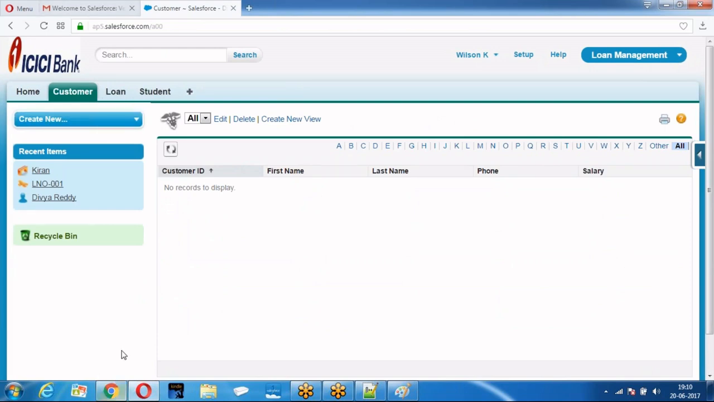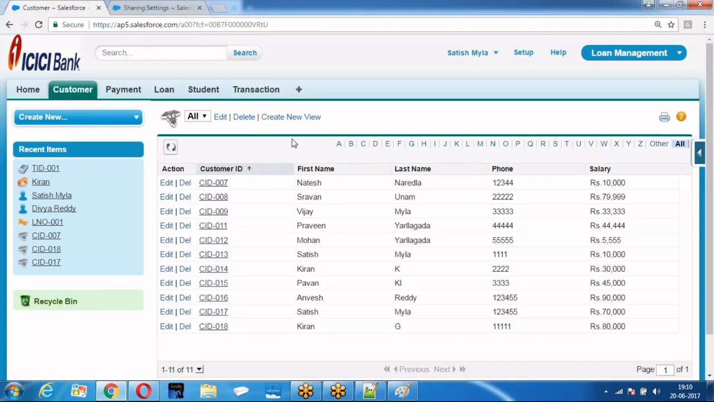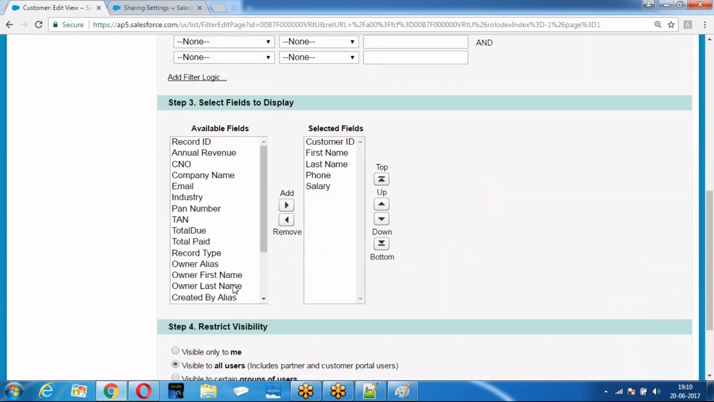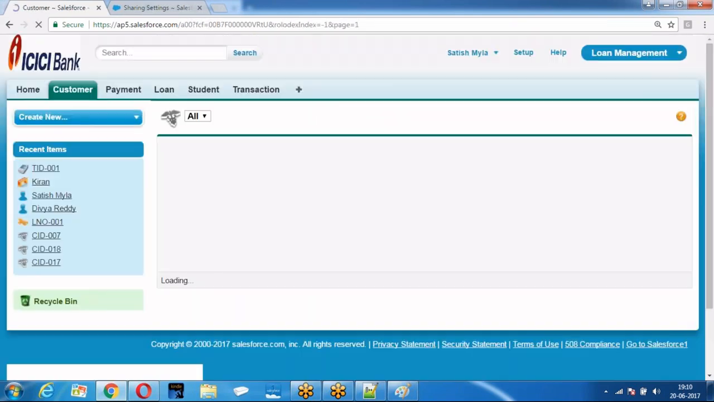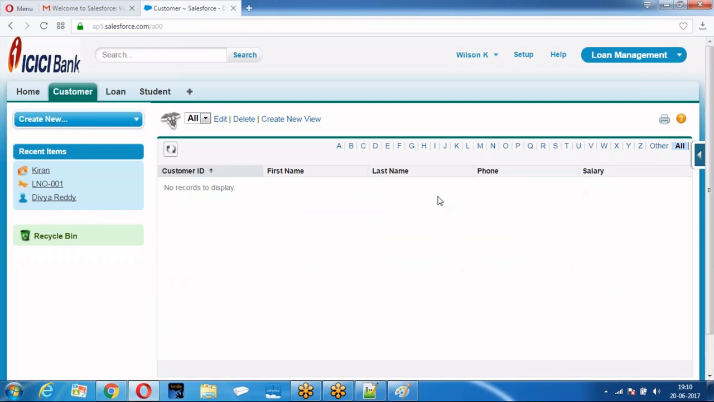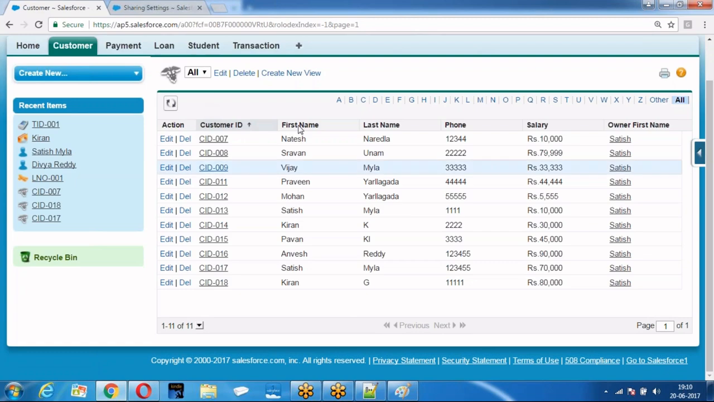Why? Because we gave OWD equal to private. When I give OWD equal to private, only the owner of the record will be able to access it. Who is the owner of all these records? Satish. That is the reason Wilson was not able to see any of the records. If you define OWD equal to private, only the owner will be able to see it, and no other user can see the record. Let us go to the next point.